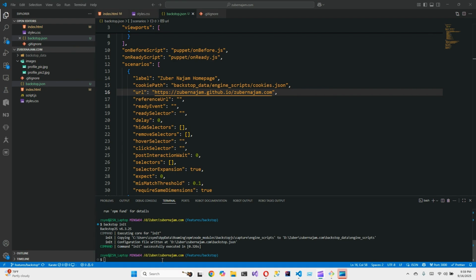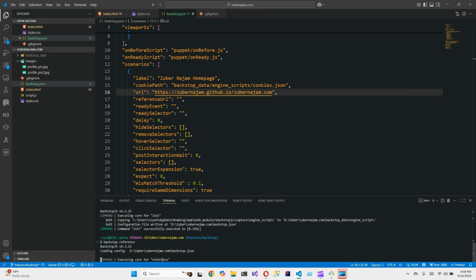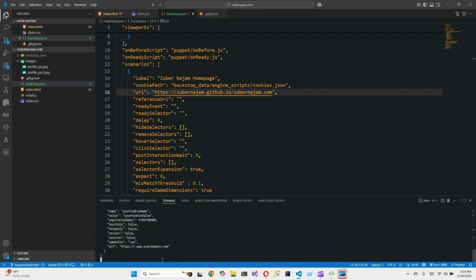Alrighty, so let us go ahead and get our references created, and we can do that by running this right here, backstop reference. And as that runs, we will give it a little bit of time.